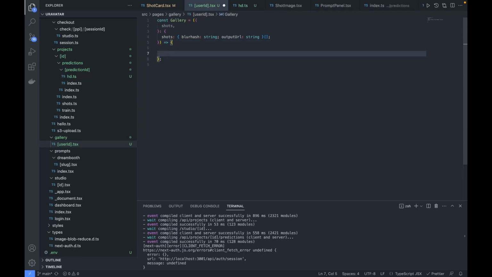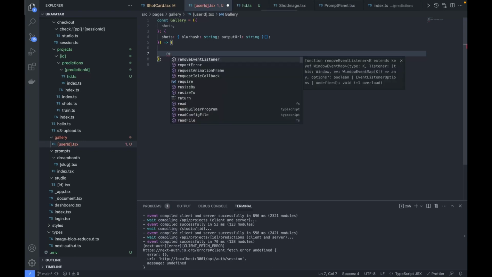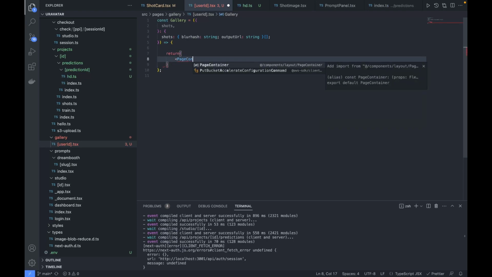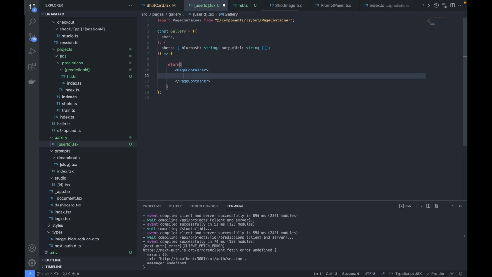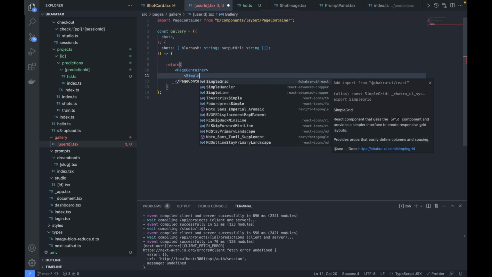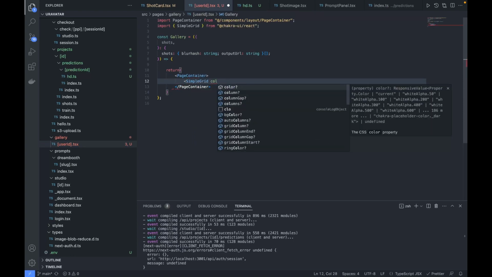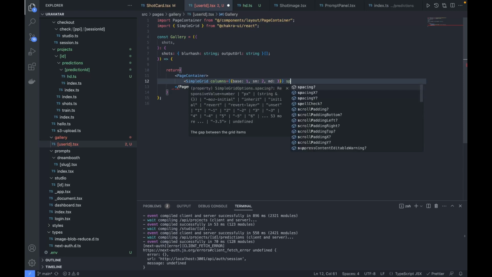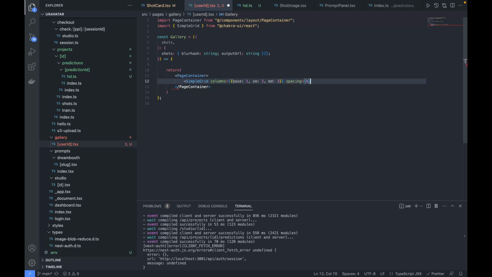Okay, now in this we're going to render the UI. Okay, so return, wrap everything inside a page container, and use this simple grid component. So simple grid columns, let's give this: if it's base, 1, if it's small, 2, and if it's medium and above, 3. Okay, and the spacing I'd give this 6.